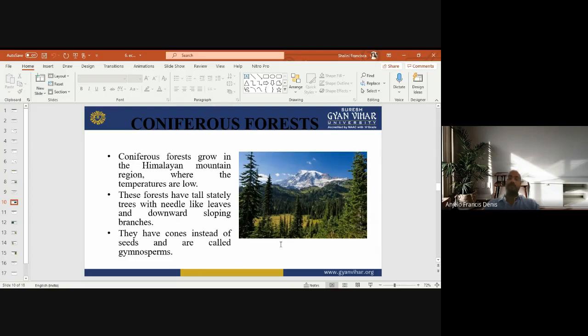If we take the example of broad-leaved forest, that type of vegetation couldn't survive in this situation. The climate, especially the snowfall, would not allow broad-leaved plants to survive. The structure of the branches and the design of the leaves are not suitable to survive in this type of environment.